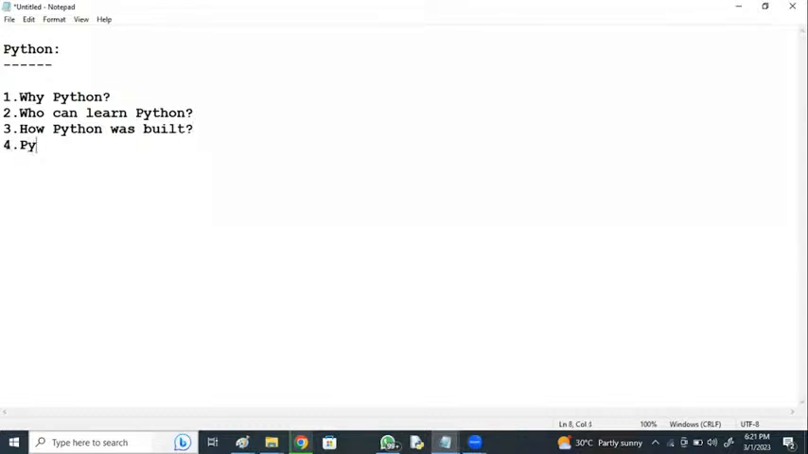Python real-time applications. What kind of applications are getting developed using Python today? Whenever you learn any technology, you need to know what kind of applications are getting developed. Python usage: who is using Python today? Which companies are using Python today?